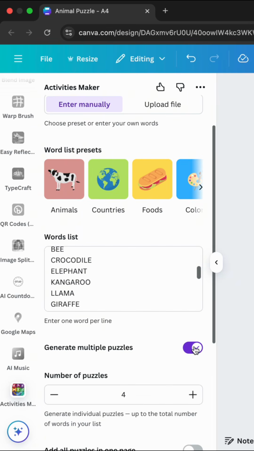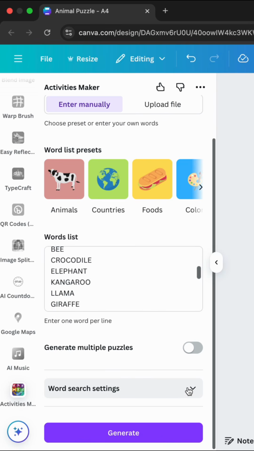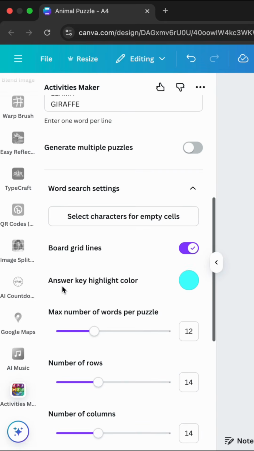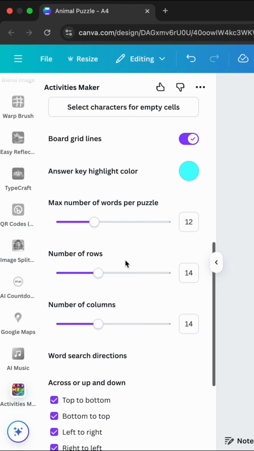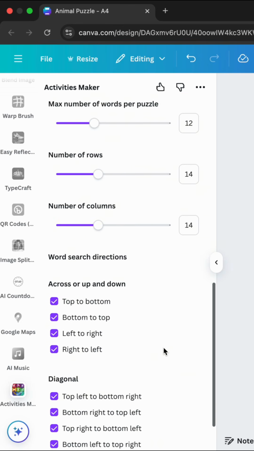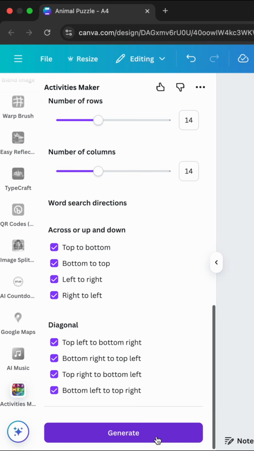You can also choose if you want to generate multiple puzzles. You can also edit the word search settings, max number of rows per puzzle, number of rows, number of columns, word search directions. And once you're satisfied, click on generate.